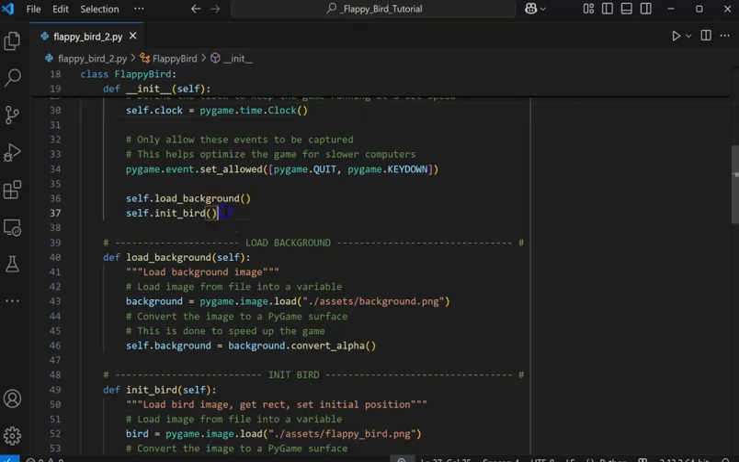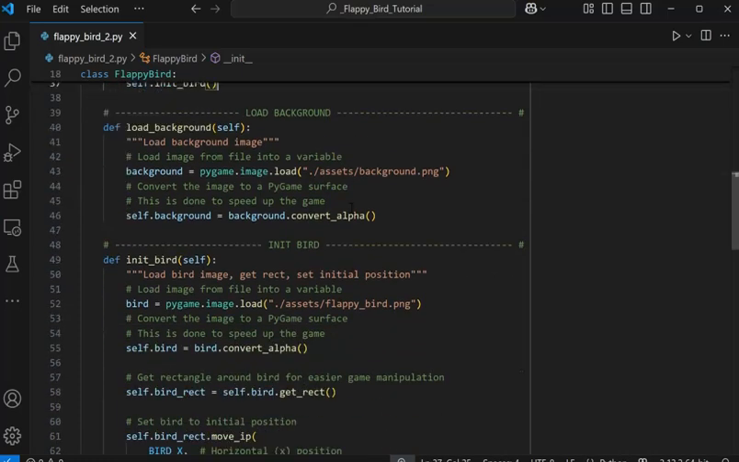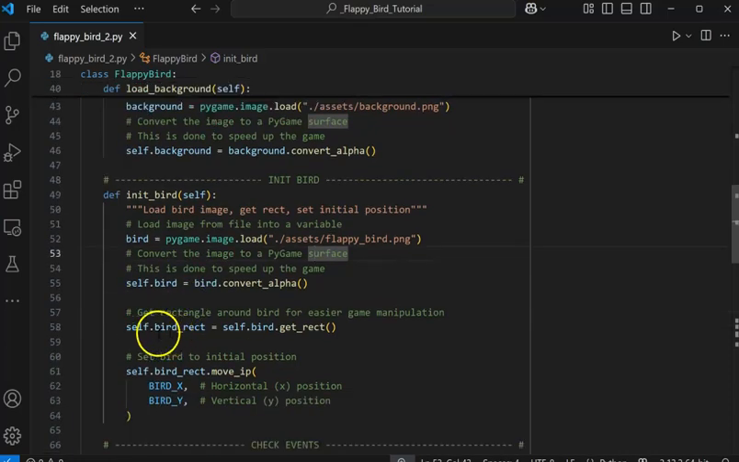Same thing with, oh, look at here, something new, bird. Well, we load the bird in from the image. We convert it to a surface. We get a rectangle. Okay, well, rects or rectangles are used to manipulate the image. It's easier to find the edges and the left and the right and the center and all that with a rectangle. It's very common to do that for image manipulation, game manipulation.